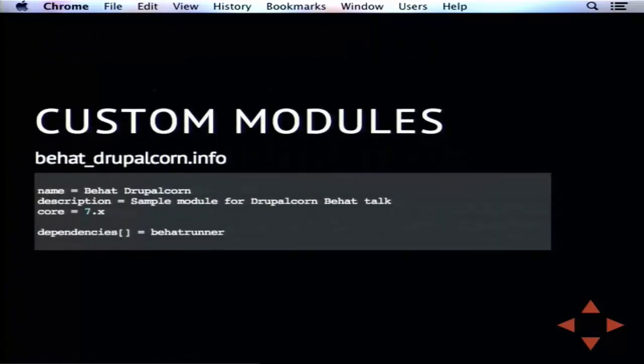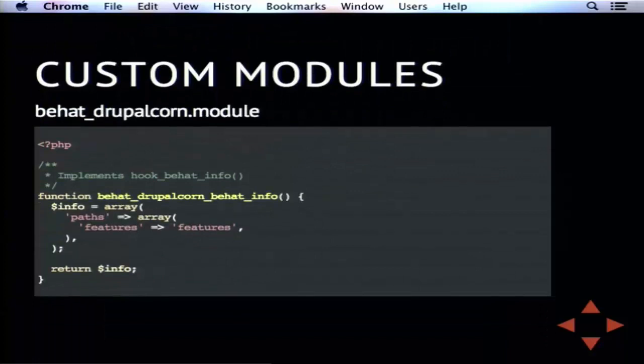So that's simple to do. If you've ever created a module in Drupal, you just have the name, the description, and the core you depend on. I put a dependency in here, Behat runner, but you don't have to. And then you create this module file that overrides one hook, right? It just says, this is a hook Behat info, and I named my module Behat Drupalcorn. And then all you have to do is tell it where your features are, and they're just in a subdirectory in the module named features, and then that's it.